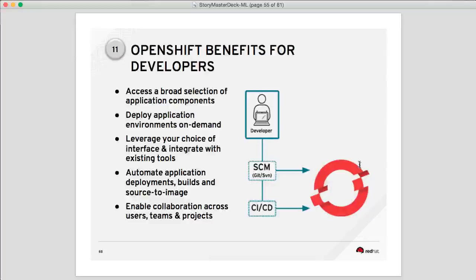Developers really benefit from it because they have a very broad selection of application components. They can really deploy applications on demand. It's so simple just to try something out on that platform because it's so easy to consume. All the build processes are automated, so you don't really have to worry about that. And it really integrates very well with continuous integration, continuous delivery tools like Jenkins, for example, so that you can get a full build pipeline, including collaboration across teams, users, and projects on OpenShift.